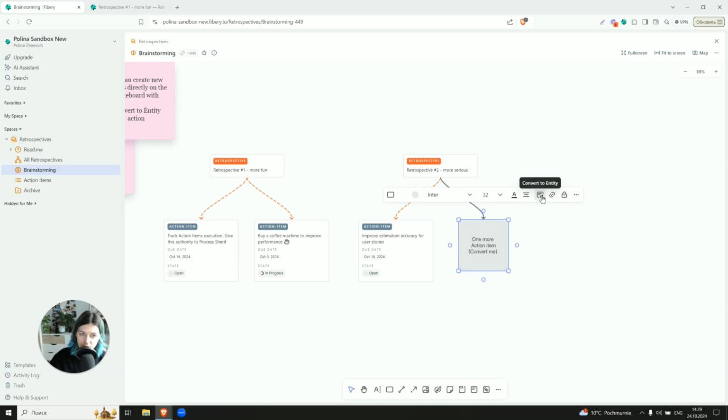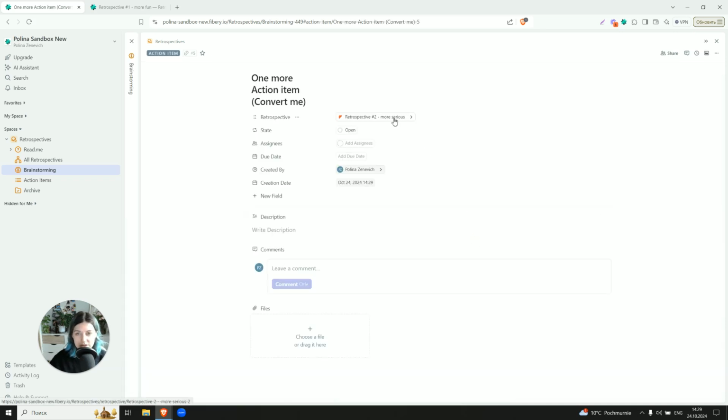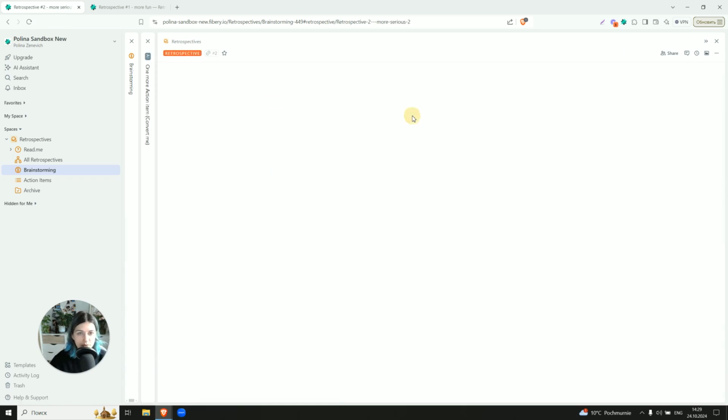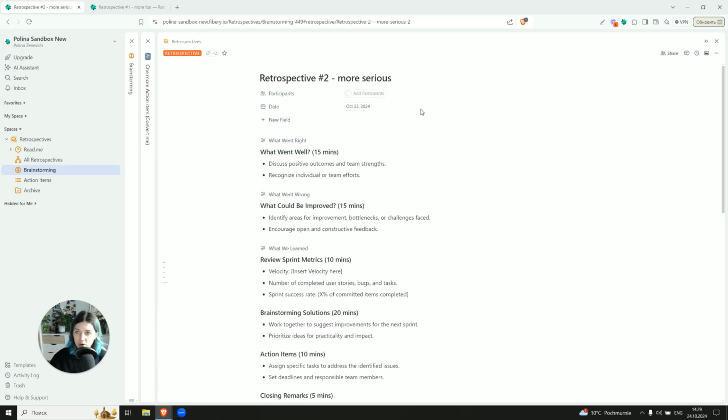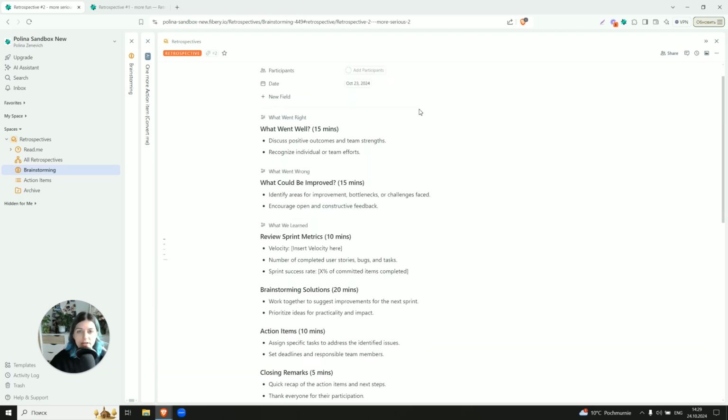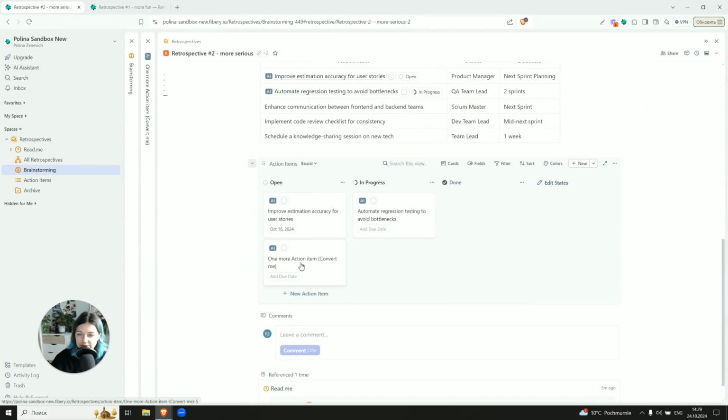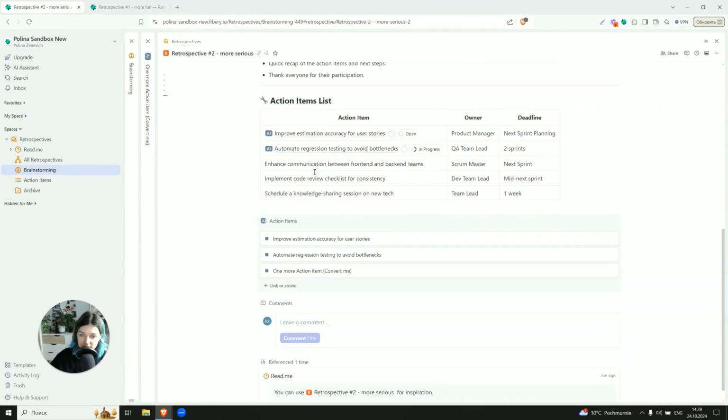But there is a button which is called convert to entity. And again, we choose what it has to be. Okay, there we are. Now it's a real card. And if I open it, I see that it belongs to the retrospective number 2, more serious. And if I scroll down, I also see that this one more action item convert me is here in the board and is here in the list.